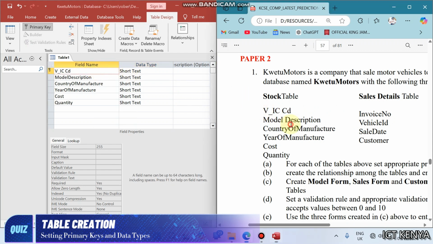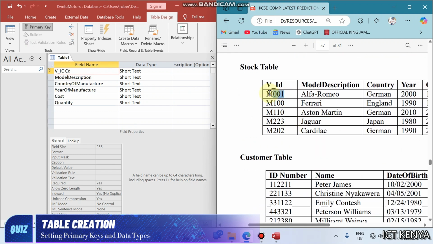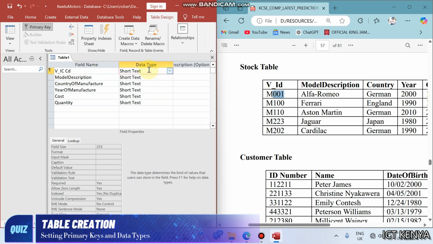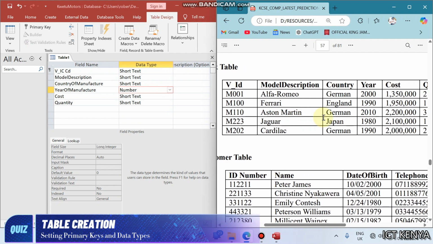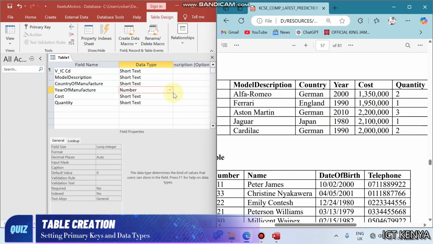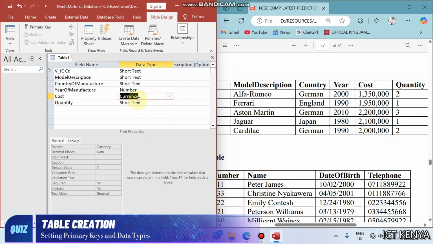Then from there, determining the data type, you check the type of data in each column. For example, M001, as long as there's a combination of characters of numeric and alphanumeric characters, the text will be short text. Alfa Romeo is a short text, German short text, and year is a number. Year of manufacture is a number. The cost will also be a number, or even currency, any of the two is okay. So currency, and then we have quantity, which is also a number.